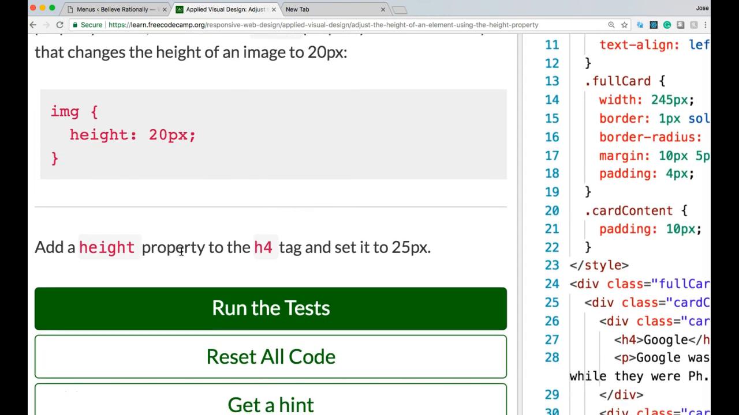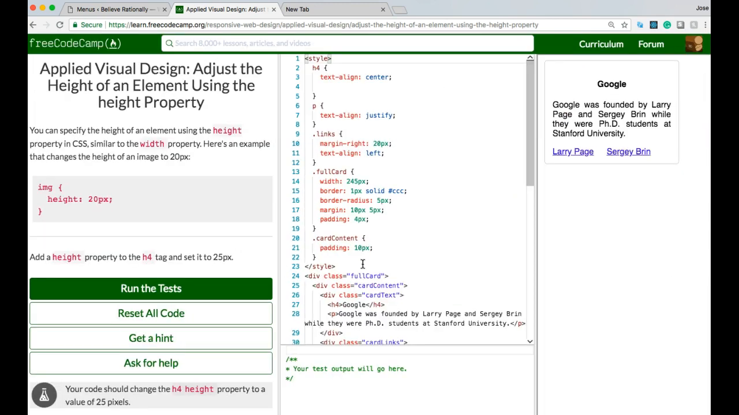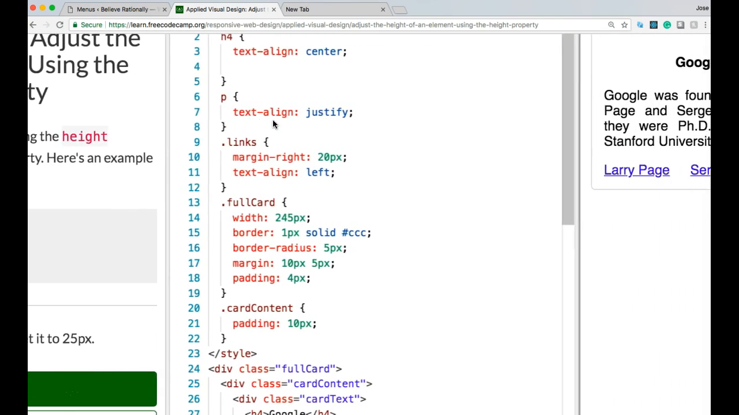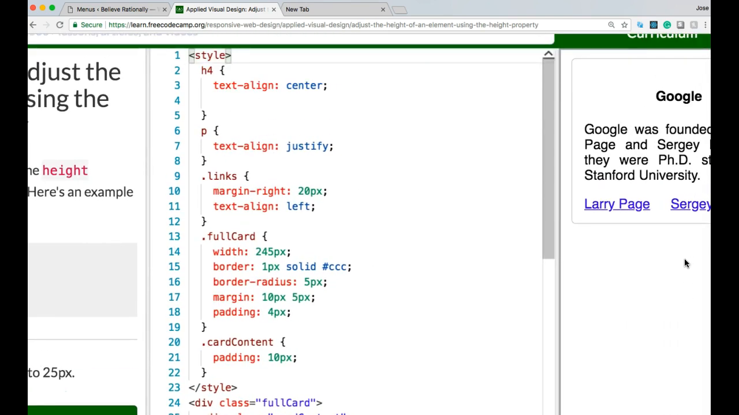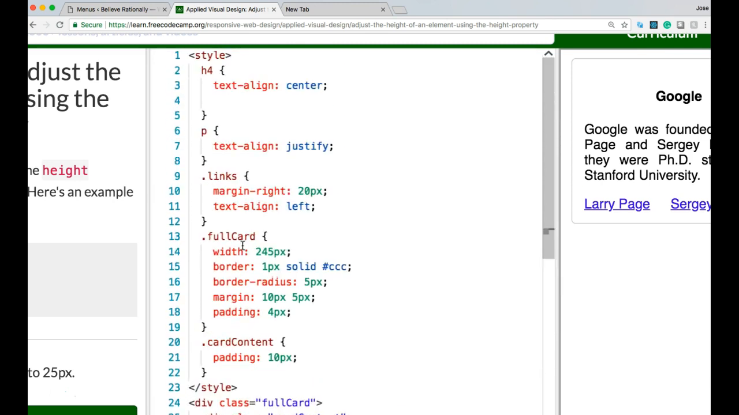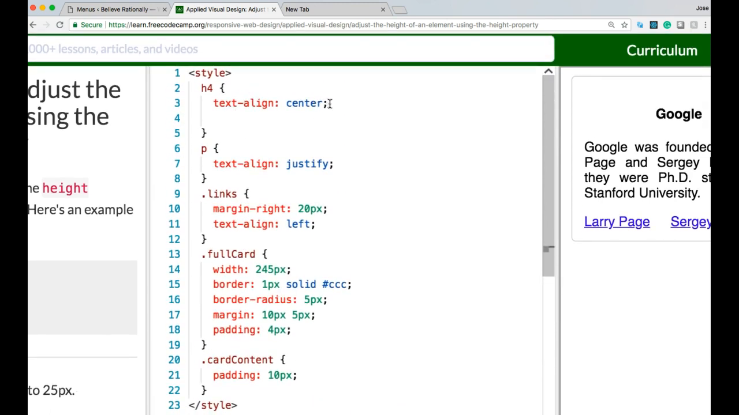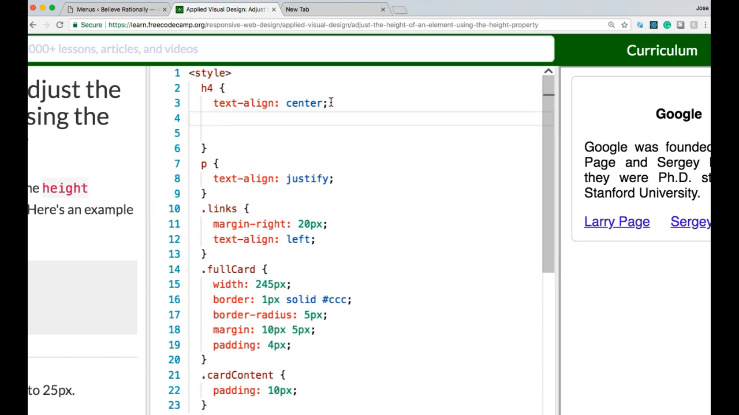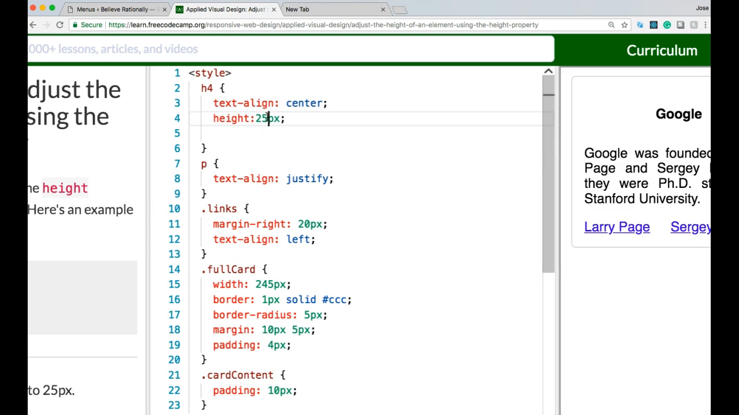Here it says add a height property to the H4 tag and set it to 25 pixels. So we can go here and let's see that H4, which is here. We could either apply it directly inline, or we can use this, which they already have there. And we are doing a height of 25 pixels. Not much of a difference.